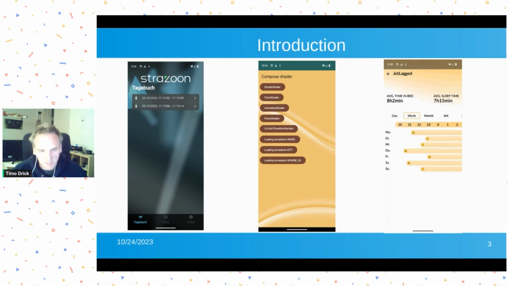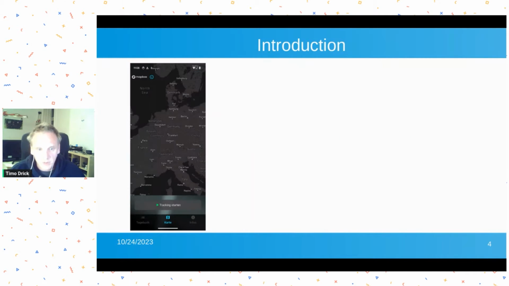Here you can see some pixel shaders used as background. On the left, the triangles in the background are drawn using a shader. And also in the middle, you can see this background is also drawn with a shader. This is an app from me. And on the right, you see the Compose Jetlagged app. This is a sample app from the official Compose samples. And there you see also a pixel shader at the top, which is animated.